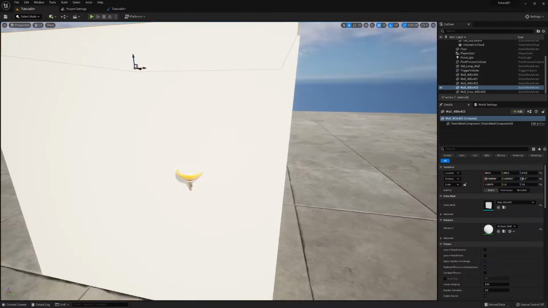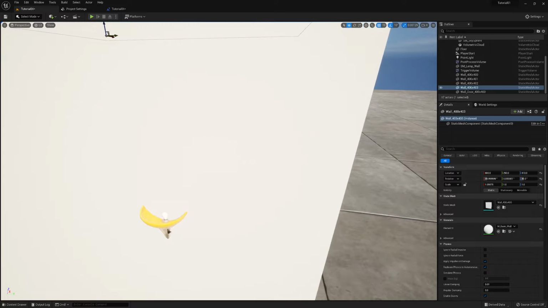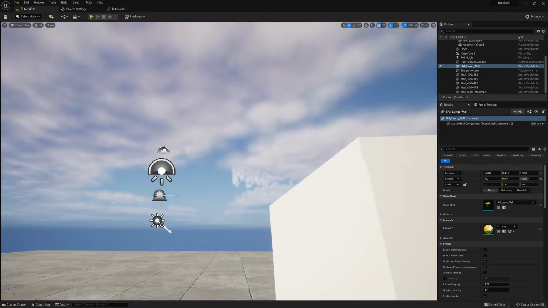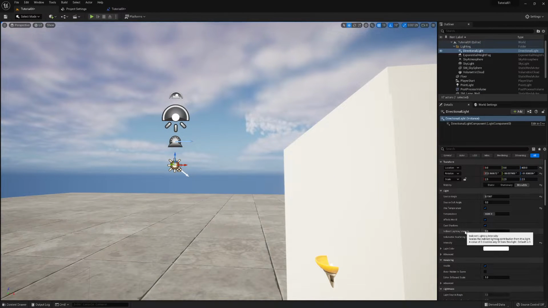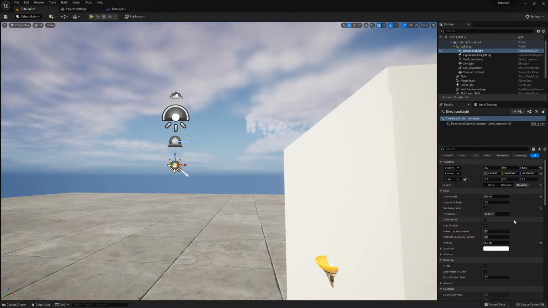Now, there is no light in here, despite the fact that we can see a light there. That is a mesh, a static mesh. There is no light in here. If we come in and turn down these lights, this is our directional light. This is a bit like the sun.